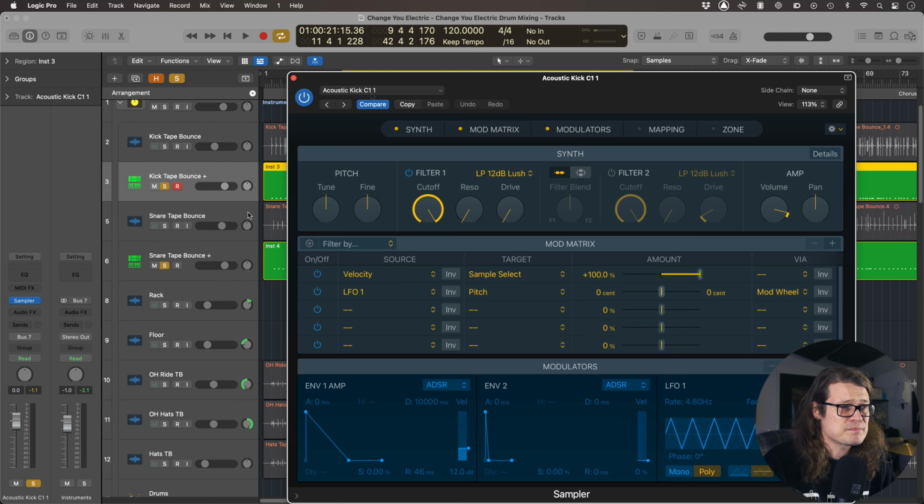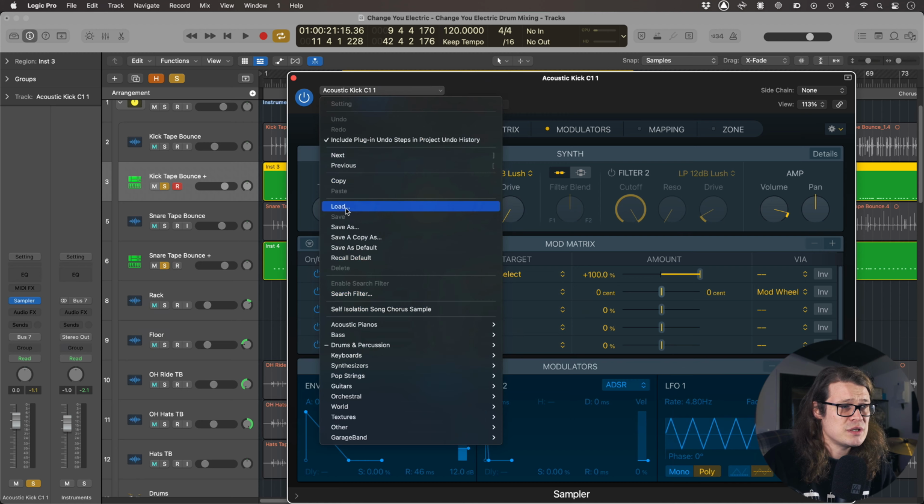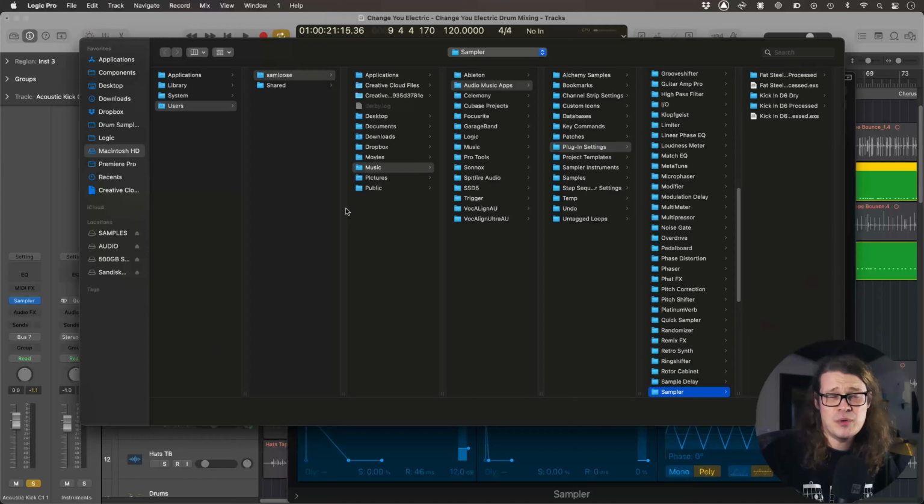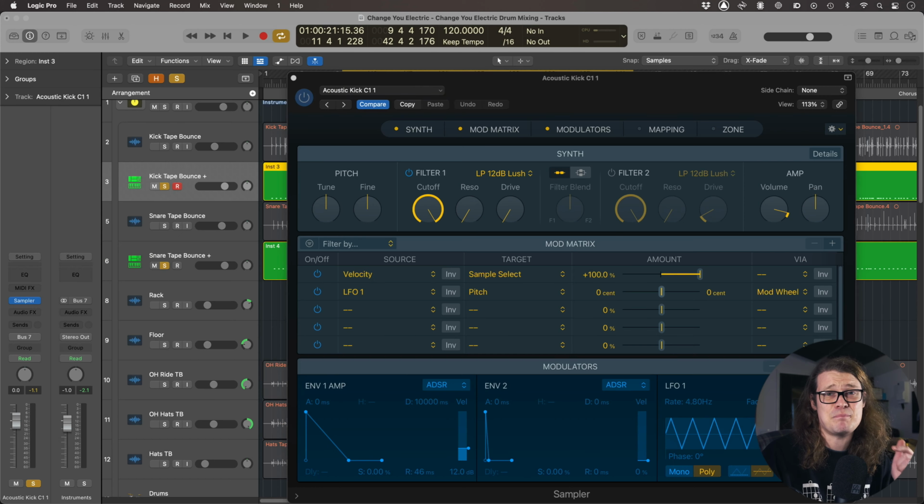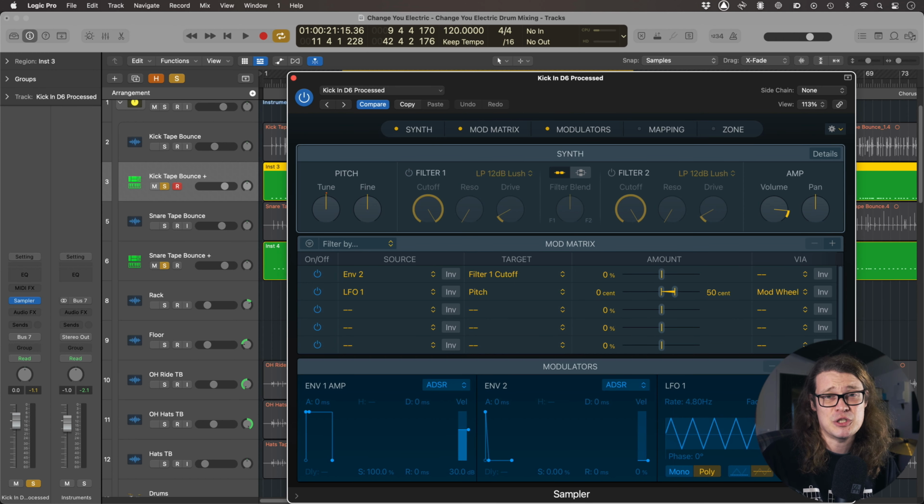new samples. I'm going to go to Load, and for this kick, I'm actually going to use one of my own samples from the NA Studios sample packs, which you can check out in the description down below. This is the kick drum, a 24-inch Tama Star Classic kick drum that I've got just behind me, recorded with a D6 microphone. Now this is punchy, and this is a big sounding drum.